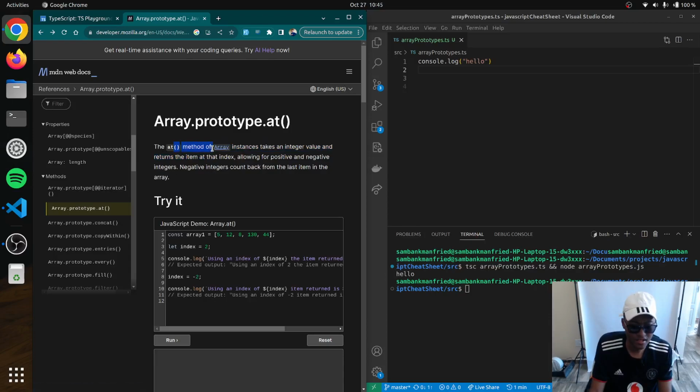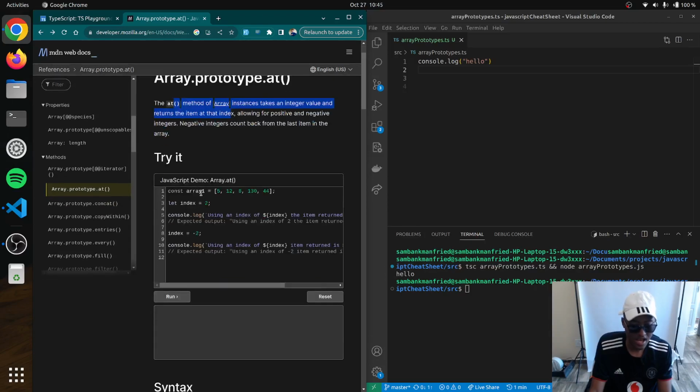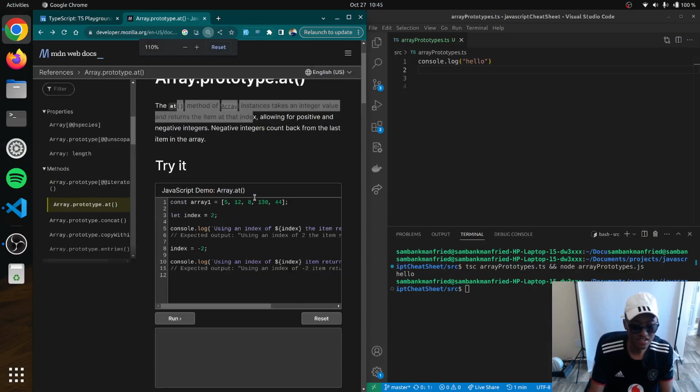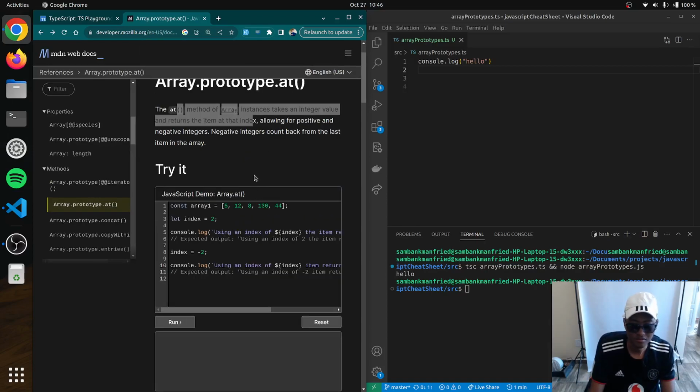The add method array instance takes an integer value and returns the item at the index, allowing for positive and negative integers. Negative integers count back from the last item in the array. I am quite familiar with this. If this is an array, can I increase the size of this just a little bit? All right. Index 2, it'll be 0, 1, 2, so it should return 8. Yes, it does.